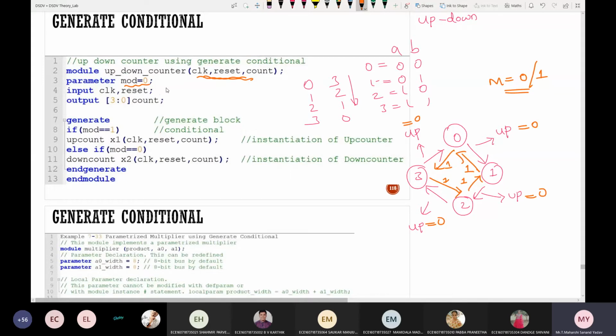And among this, I'm declaring inputs as clock as well as reset, and output is of size 3 down to 0, which is count. Now here I'm using a keyword called generate as well as end generate. Now it is called a generate conditional. Why? Because within this particular generate and end generate, I'm trying to use some conditional statements. See here, if mod value is equal to 1.